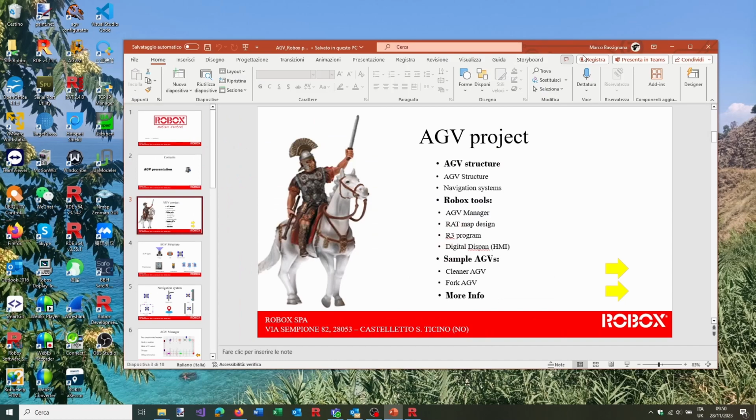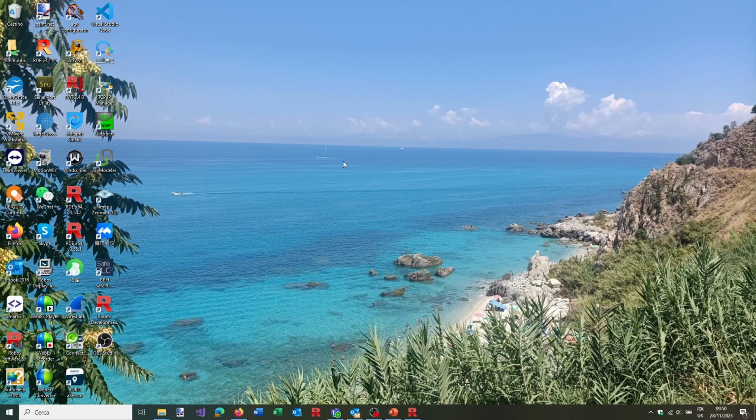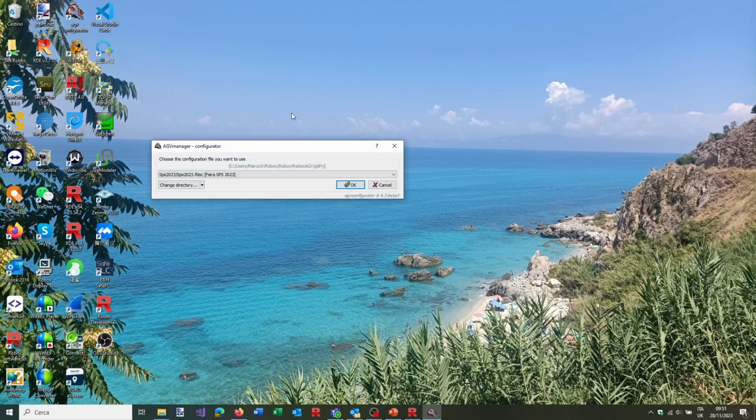Now, let's leave all of this and let's take a look, not just at the beautiful seaside of Italy, but here at my desktop, where we have the AGV configurator and the AGV Manager. When you install the AGV Manager, you will get these two programs. They are provided together by the AGV Manager installation. The AGV configurator, you can see, is the key part, and the first one you have to switch on.